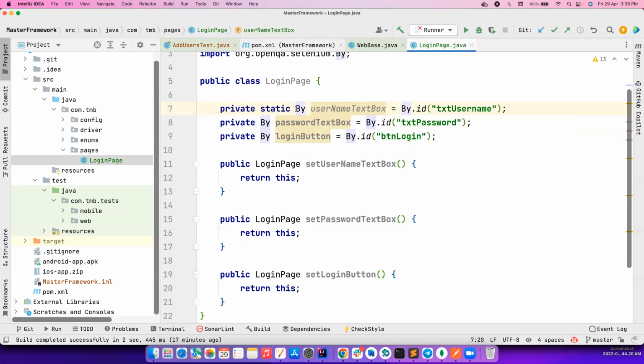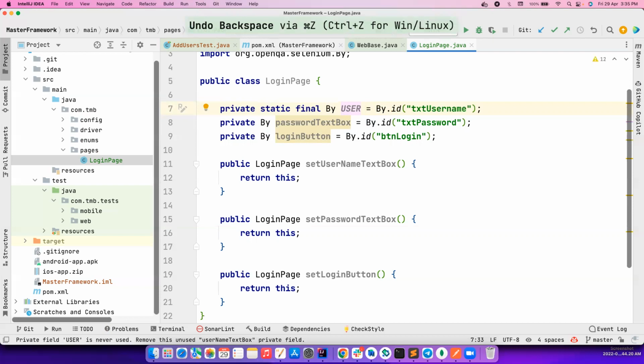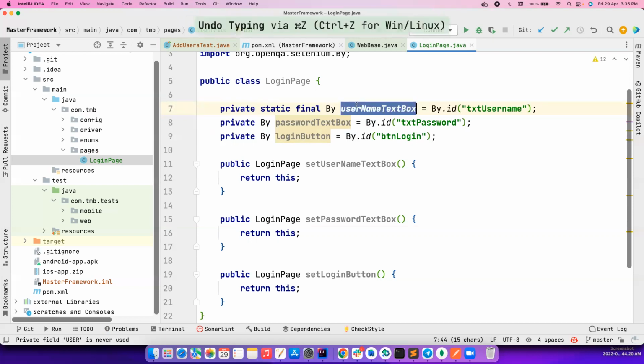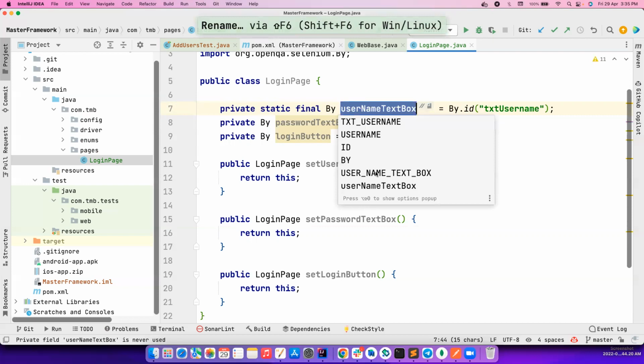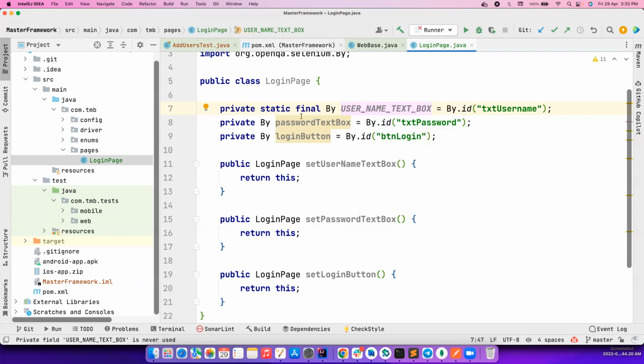And also, this is almost final, right? This is final. Nobody is going to change this after this. So it also makes me feel like I have to add final here. Once you have a private static final, you have to follow a different naming convention. So you can basically use something like username text box in capitals. That's the convention you should follow.